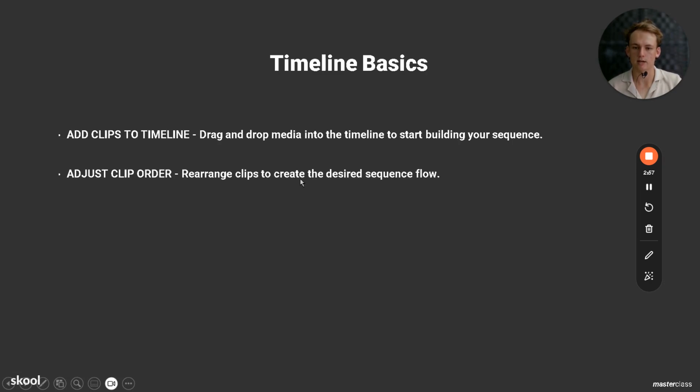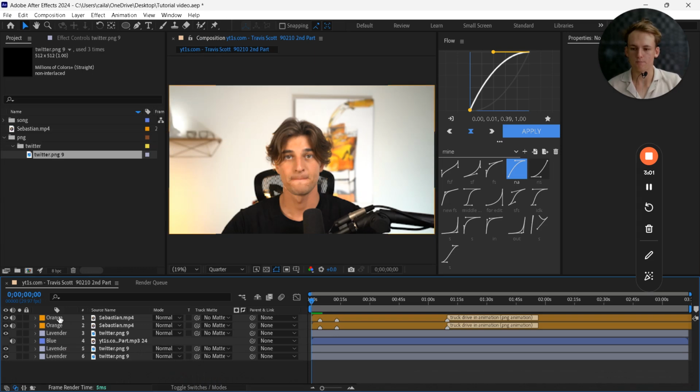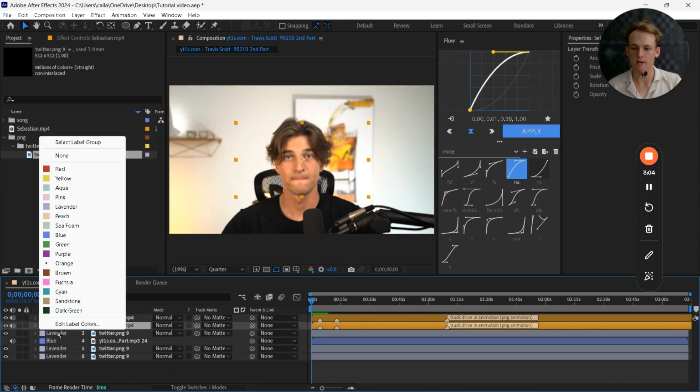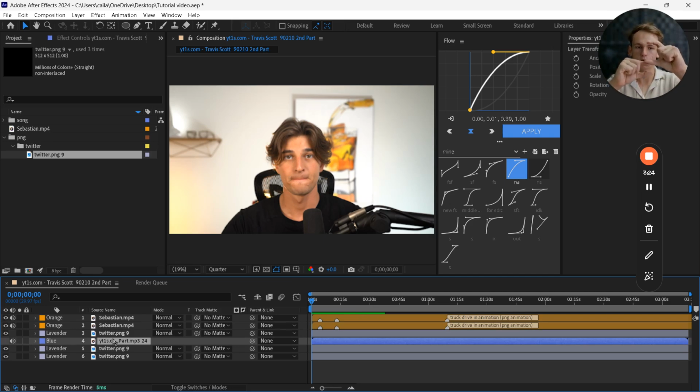Alright, adjust clip order. Rearrange clips to create the desired sequence flow. Alright, rearranging clips is pretty simple. For example, if orange is my videos, lavender is my PNGs, blue is my song. The way I like to organize it is I like my song down the bottom, then my videos on top of the song, because I don't need to see my song, it's MP3, then my PNGs on top of the video, because they go on top of the video in the edits.